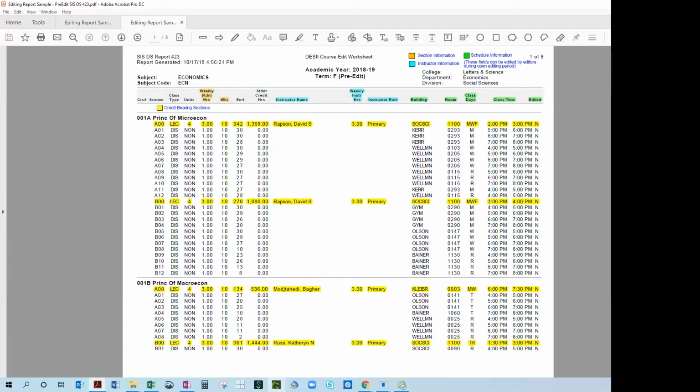And then we can also assign instructor roles. I will go into a little bit more detail when we go through the DESI demo, but basically primary would be in charge. In this case, this is the lecture, so Professor Rapson is in this lecture, and that's where you would enter him. Now, if you have guest speakers, you can also add them into this lecture section. So in each section you can add multiple instructors.